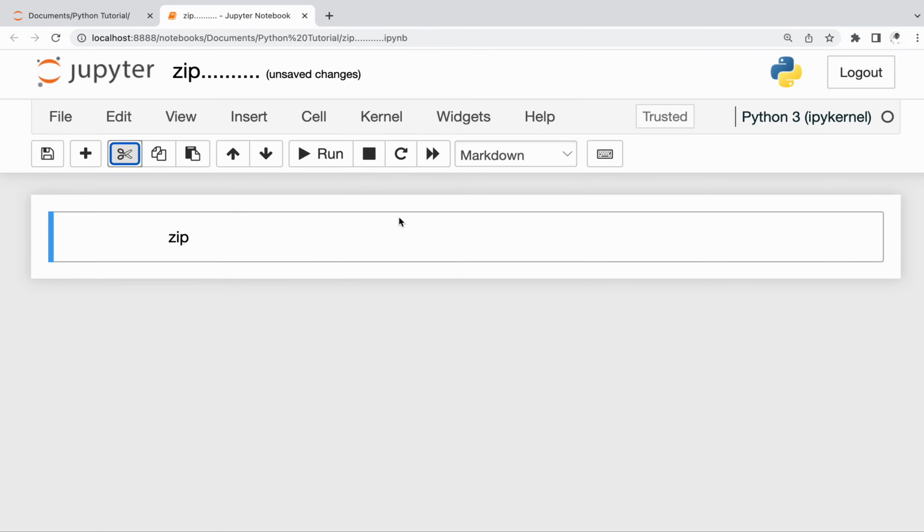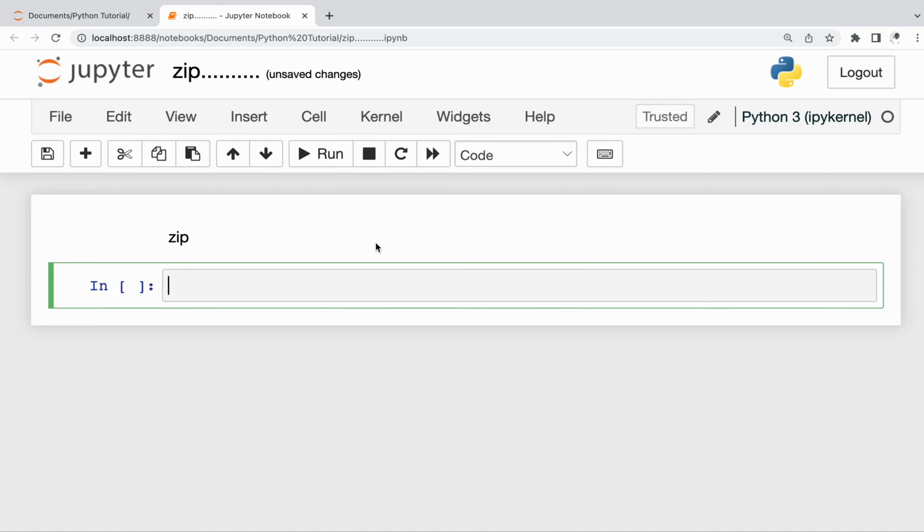Back to the Python tutorial. In this tutorial, we're going to continue on Python operators, useful operators. Now we're going to go over the zip function. How do you zip two files together or two list items together? So what do you do?